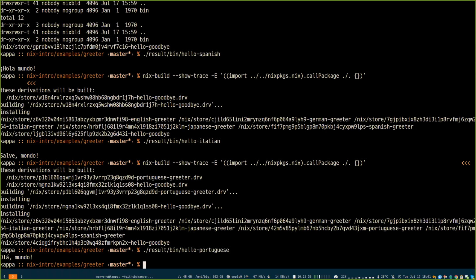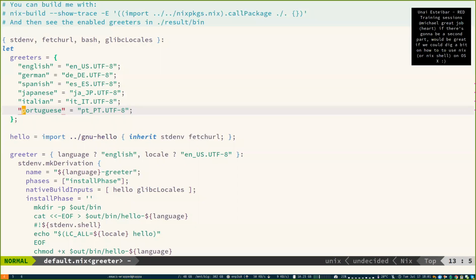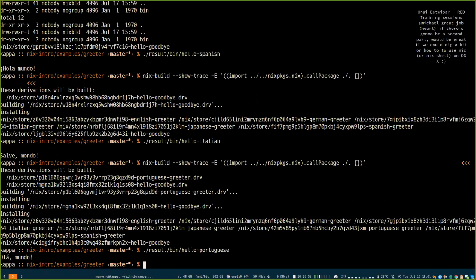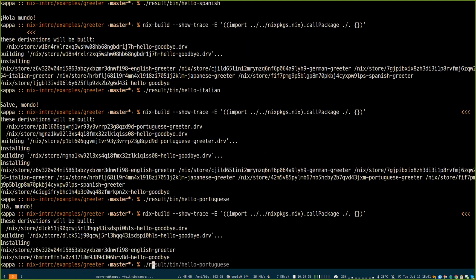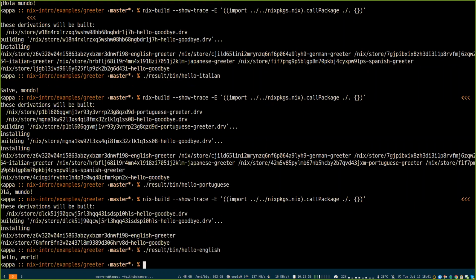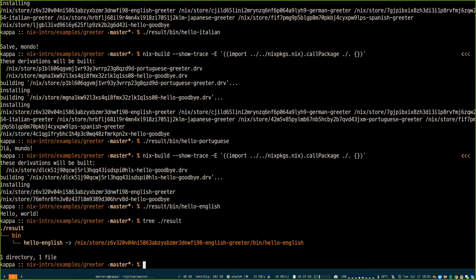So all the rest is never built again. It will just reuse the cache. And if I reduce it now to just one language, we get this one again. And the tree is empty.